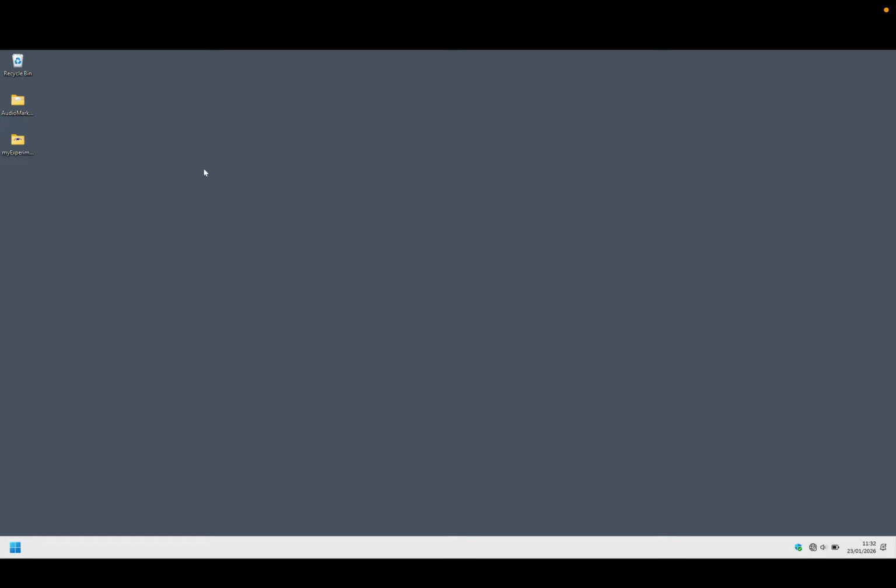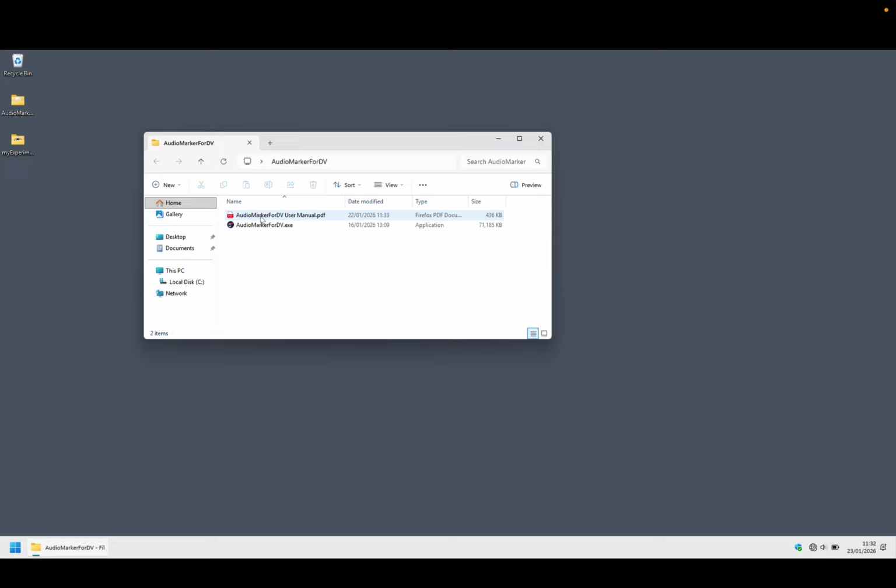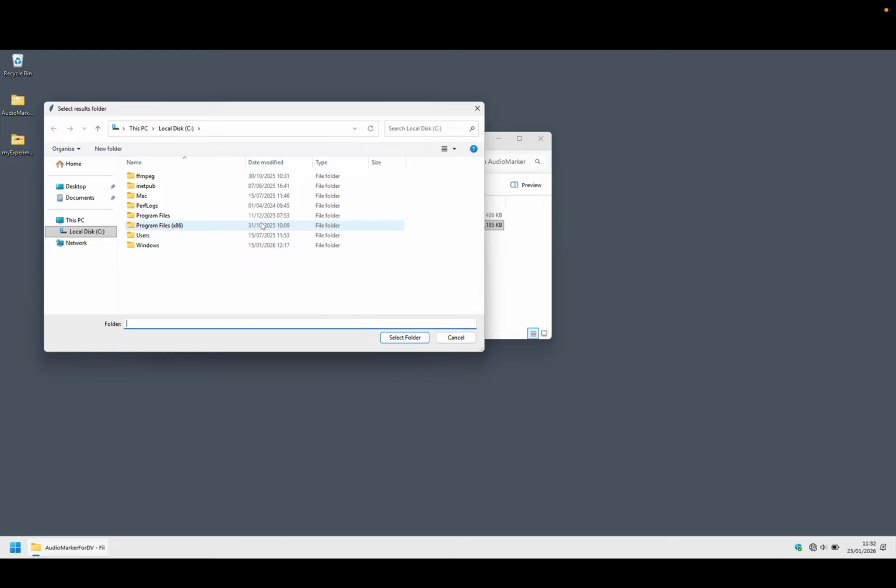I'm going to open the AudioMarkerForDV app, which comes with a user manual, and once the app opens it will show me the Windows Explorer so I can navigate to the deployed experiment folder and point to the results folder. It's important that you point to the results folder and not to any of these participants' folders, so that the app will have access to all participants.